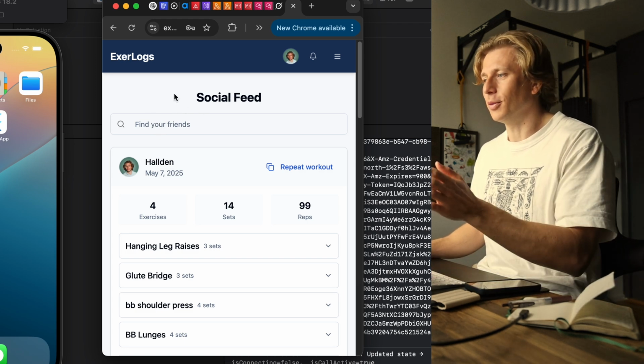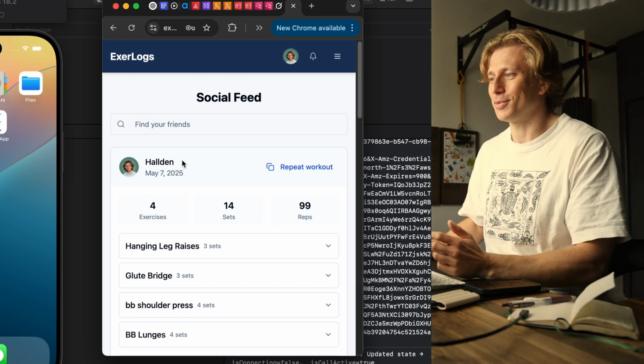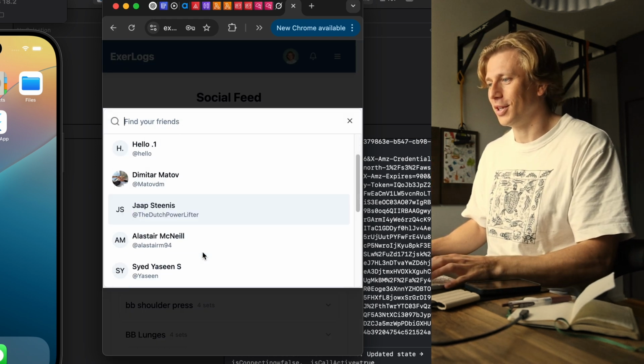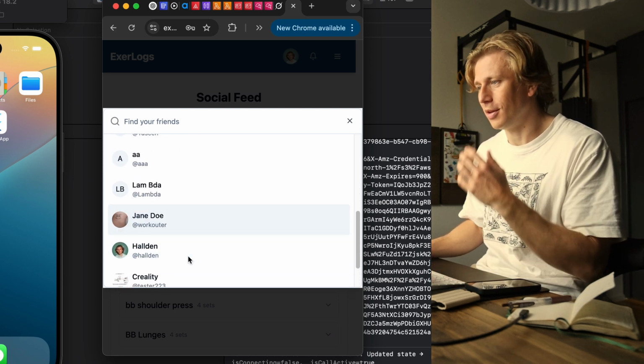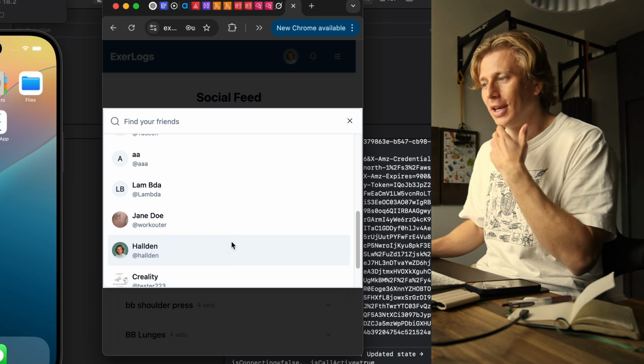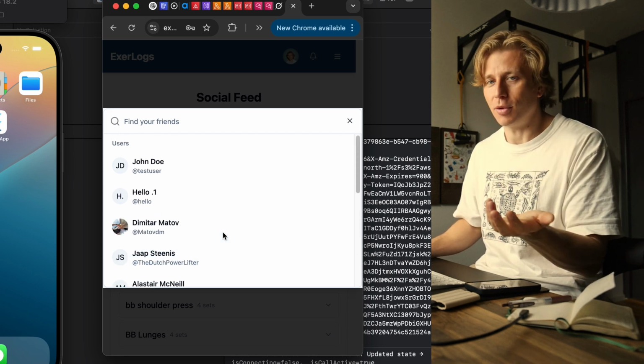And either way, what I really want you to do is go try this ExerLogs thing, because it would be really cool. Like if you start following me, I can just start following half of these users are me, because I've just tried to make sure that the sign up flow works, because that didn't work yesterday.